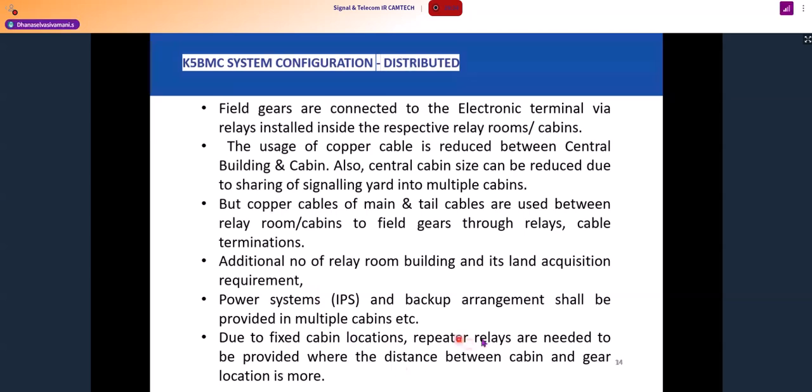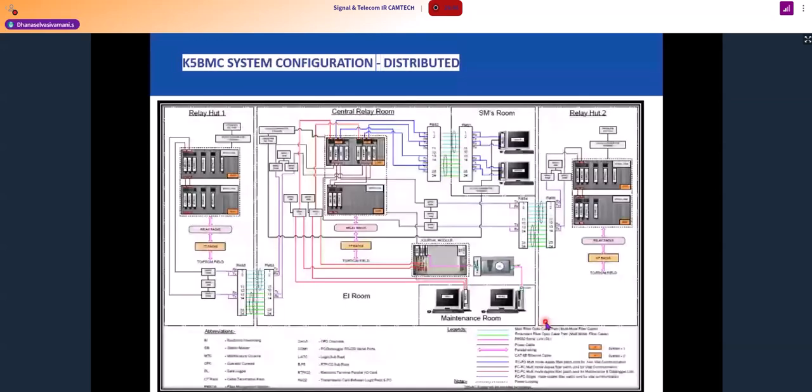So here also repeaters may be required depending upon the location. So here is the distributed system configuration. Here you have two relay huts, relay hut 1 and hut 2, and there is a central room, an SM room, a maintainer room, and an EA room. So this information is there.